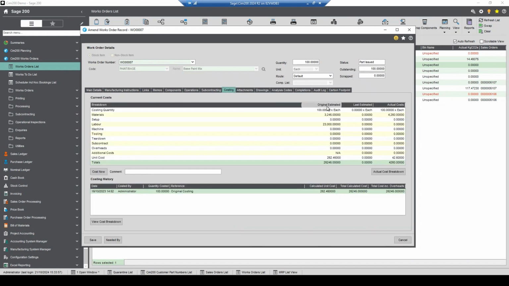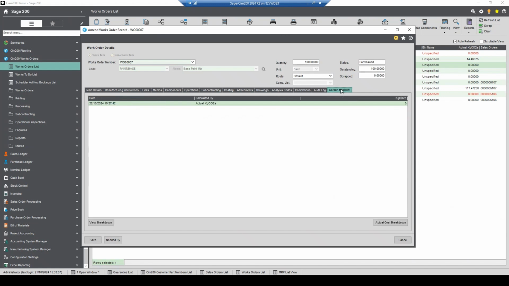Costing, we give you original estimated, which is when you raise the works order, last estimated if you made any changes to your works order, and then the actual costs at the end. And of course, everything is audit logged, and then we do the carbon footprint calculations.